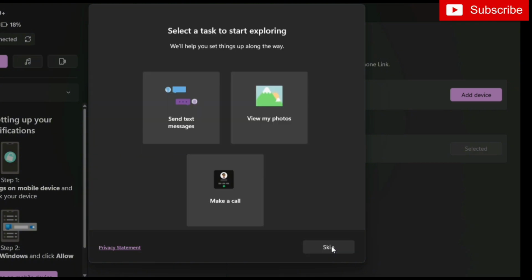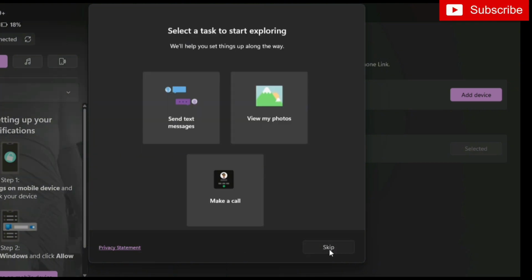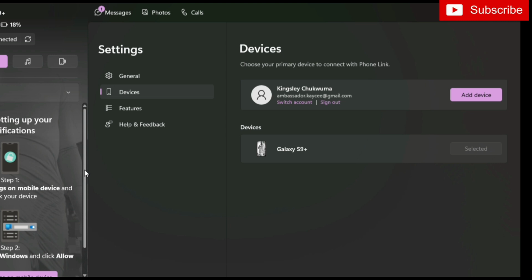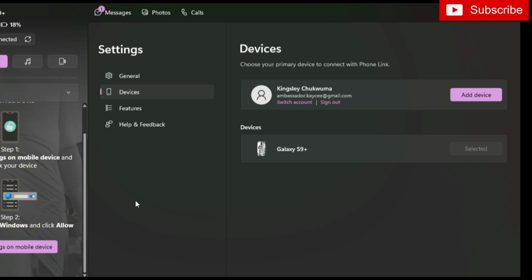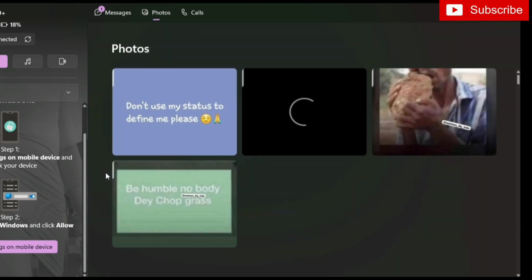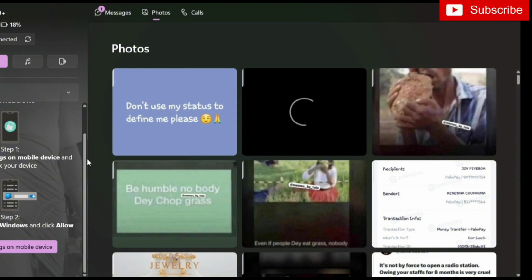With your devices linked, let's explore some of the awesome features. One of my personal favorites is the ability to send and receive messages. You can respond to texts without having to look at your phone, which is super beneficial when you're in the zone working on something important. And notifications pop up right on your screen. This means you will never miss a notification while you are multitasking. Plus, you can even access your photos and files right on your PC.